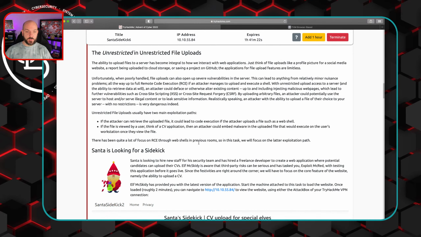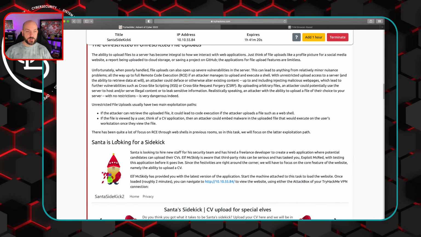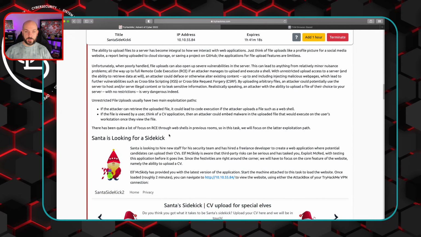So let's take a look at what we have going on here. We're going to be looking at RCEs through web shells, or it says there has been quite a lot of focus on RCE through web shells in previous rooms. So in this task, we're going to focus on the latter exploitation path, which is almost a phishing attempt.